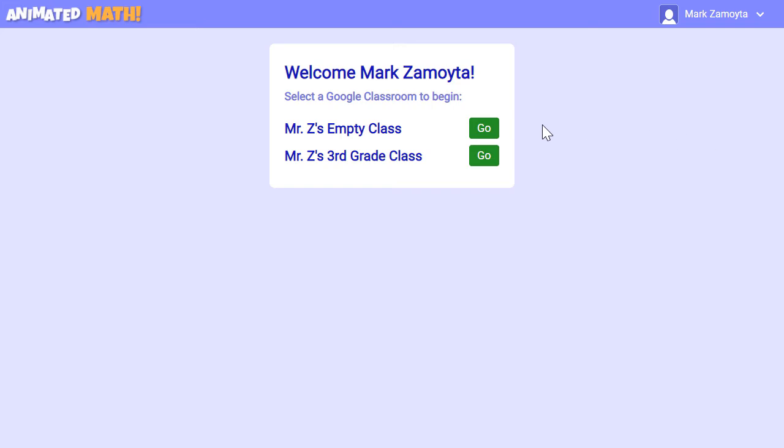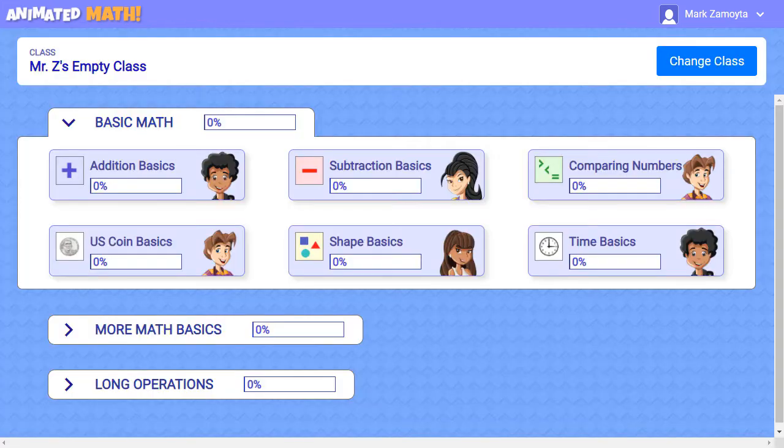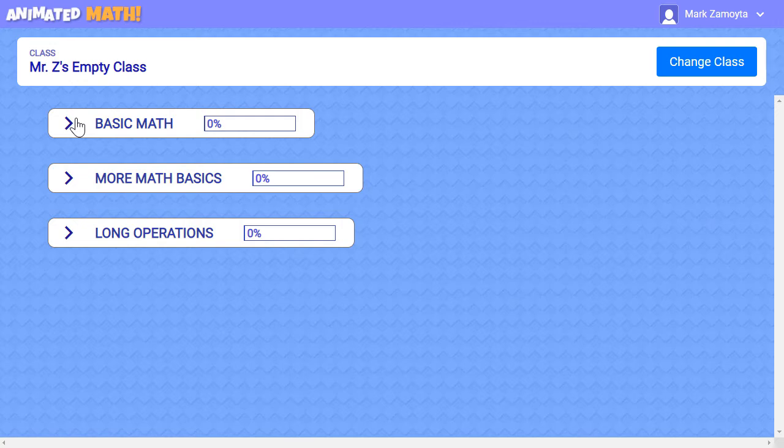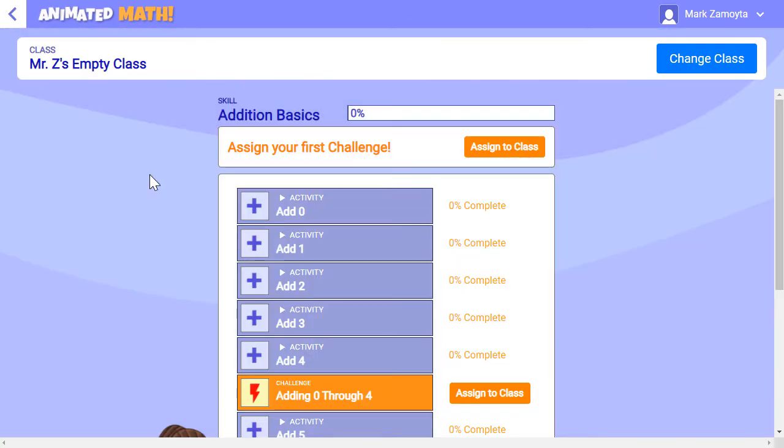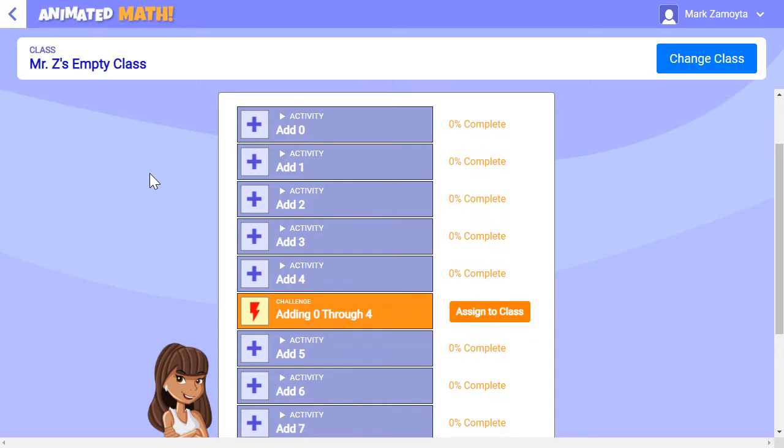So to start with, I'll go to the empty class. And here's where we start to see all of the types of activities we can use with our class. Right now we have these three main sections: basic math, more math basics, and long operations. But let's just start by looking at basic math. And this is comprised of skills. We'll start by looking at this addition basics skill. I'll click on it. And that takes us to this skill page.